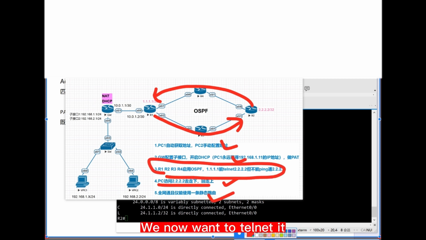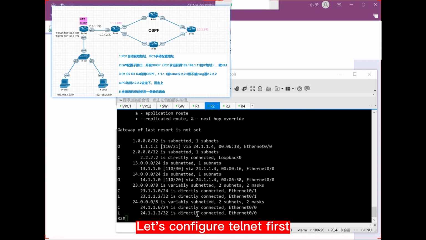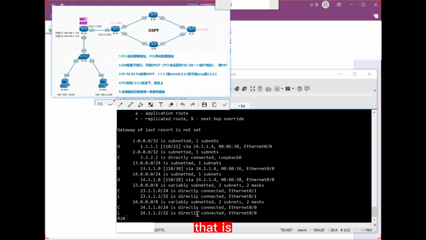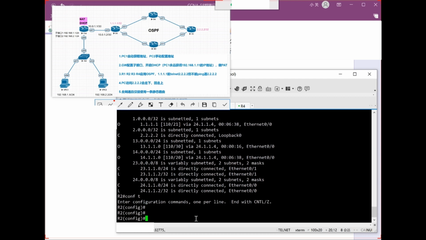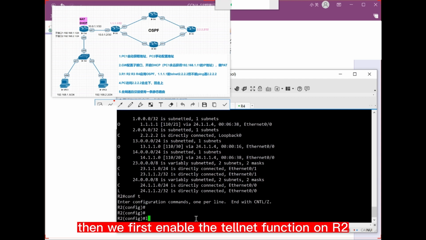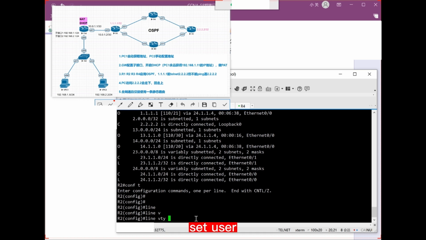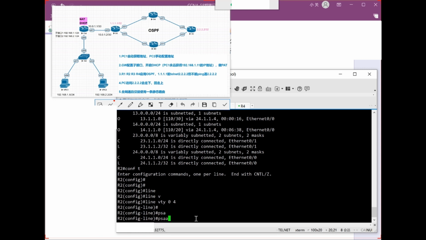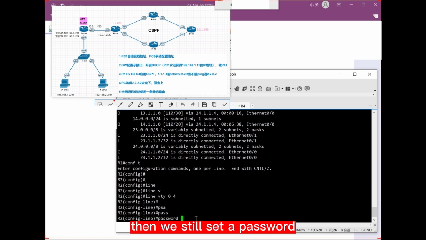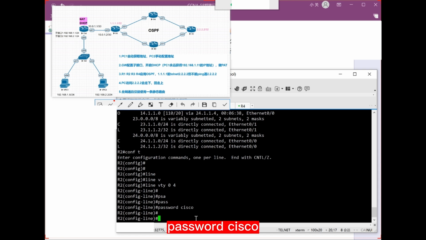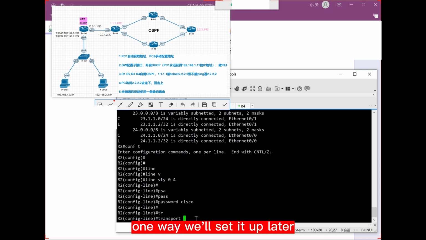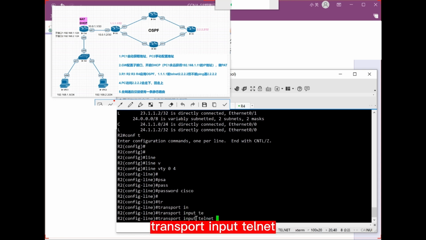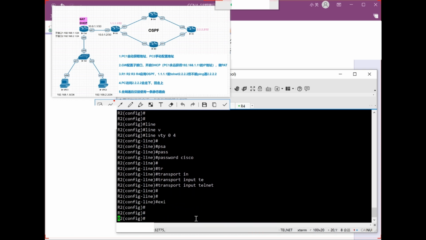We now want to telnet it. Let's configure telnet first. That is, I can telnet this 2.2 on this 1.1. Then we first enable the telnet function on R2. Set user, VTY 0 4. Up to 5 users can log in. Then we still set a password. Password Cisco. Login we'll set up later. Transport input telnet. OK. Set up.